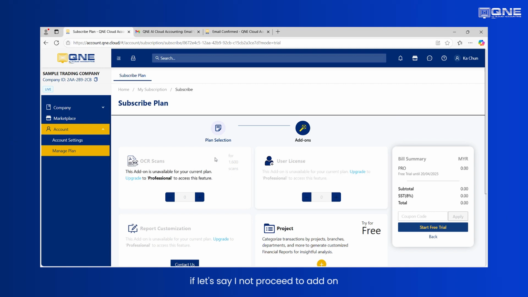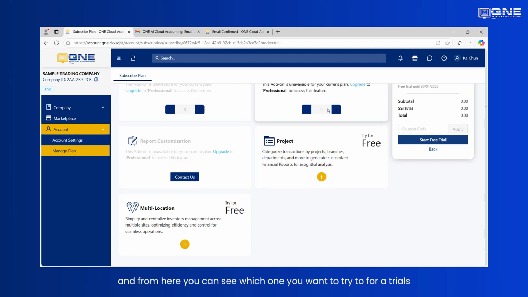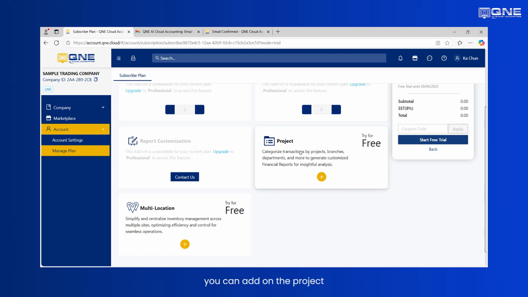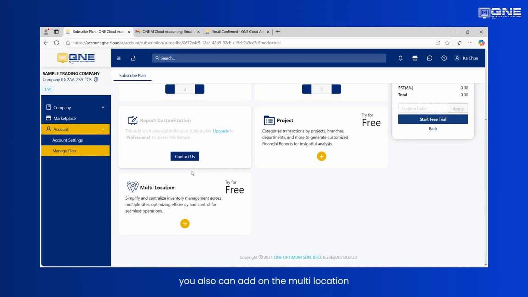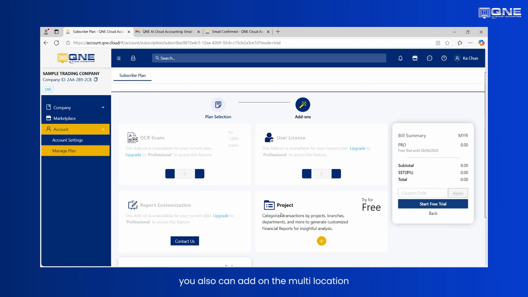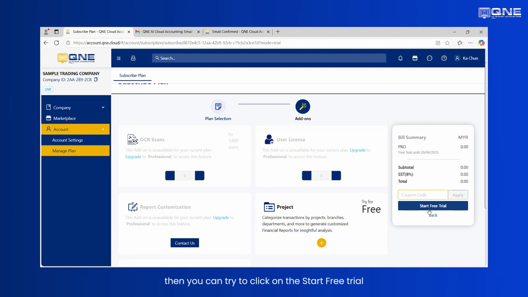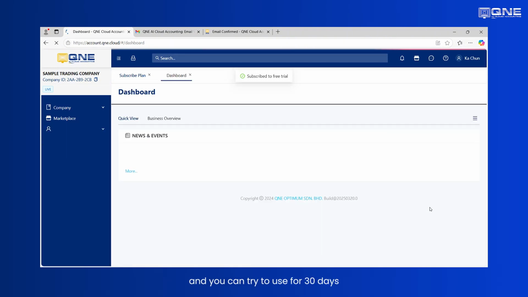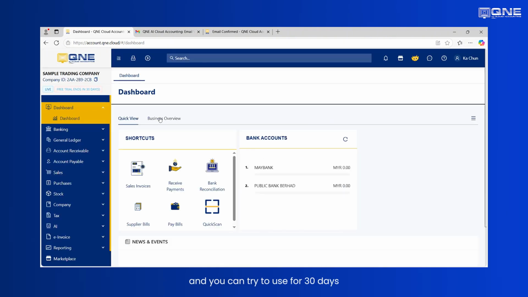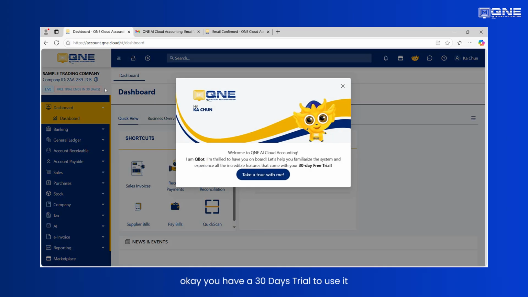If I do not proceed to add on, you can see on my navigation bar here on the left hand side that you have limited access on that part. So you need to select at least one of the plans, and only then you have the access from the navigation bar. From here you can see which one you want to try for a trial. You can add on the project, and you can also add on the multi-location. Once you've done everything here, you can click on start free trial, and you can use it for 30 days. You have a 30 day trial to use it.